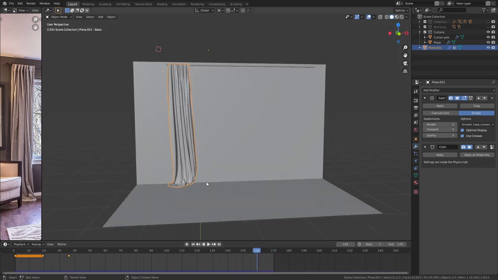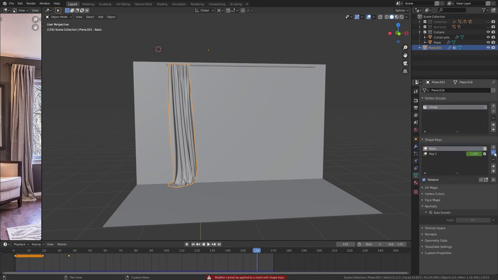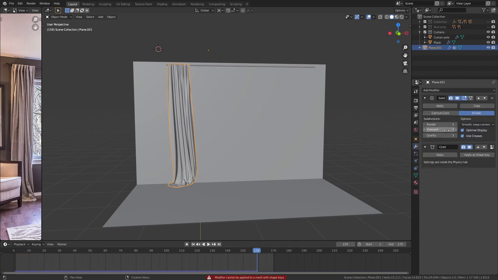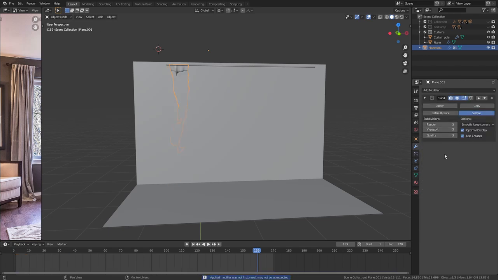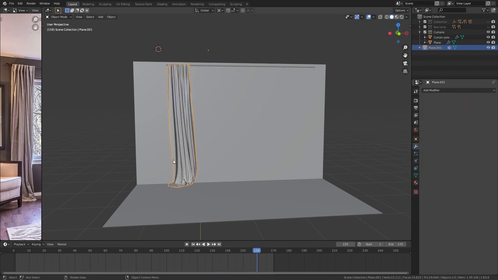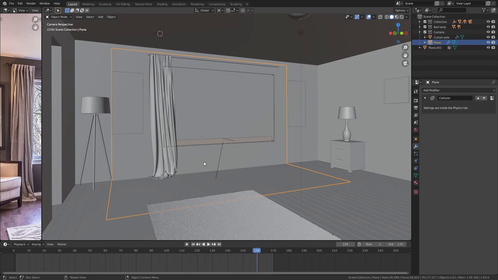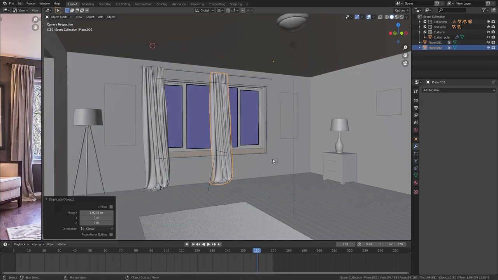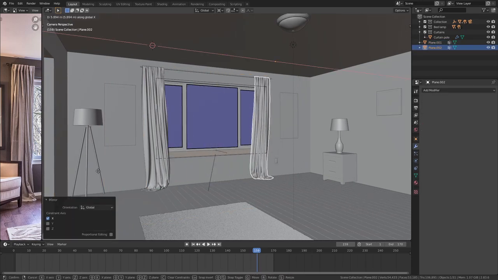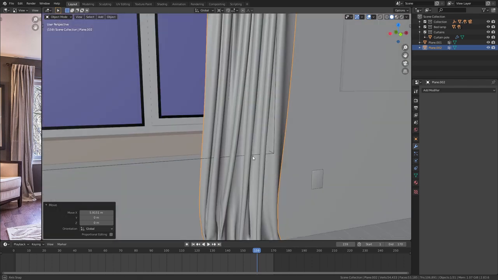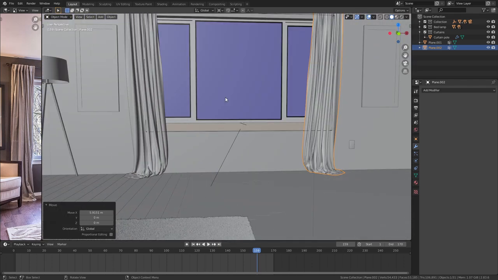If you try to apply the modifiers now, you will get this warning message saying you can't do that. All you have to do is remove the shape keys first and then you can apply the whole modifier stack. You can repeat the same process again for the second curtain, but I'm lazy, so what I usually do is duplicate the first one and then mirror flip the whole thing by pressing Ctrl and M and then press X and that'll flip it on the X axis.